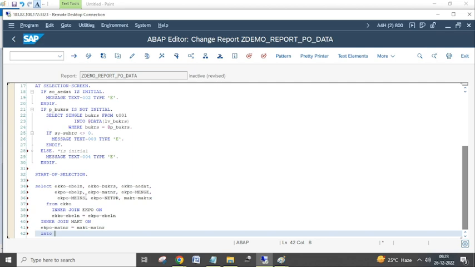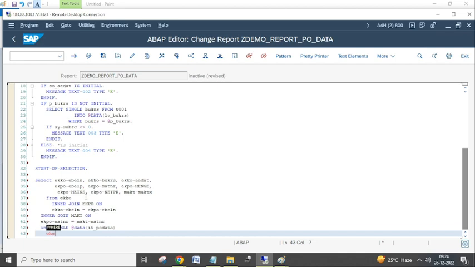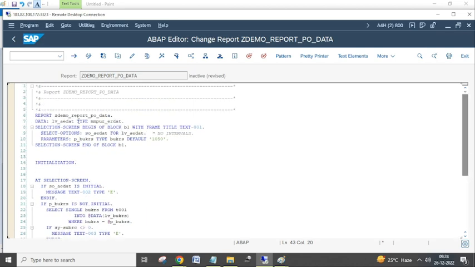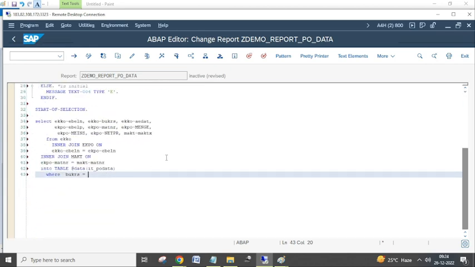Into table, because here we are selecting multiple records, right? We need to take an internal table, for example some it_po_data. Next, where, observe carefully, BUKRS equal to the parameter, user input. We have to use table name, tilde operator, BUKRS. Okay.